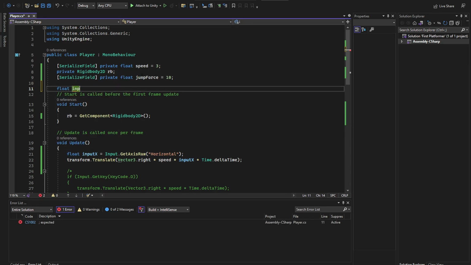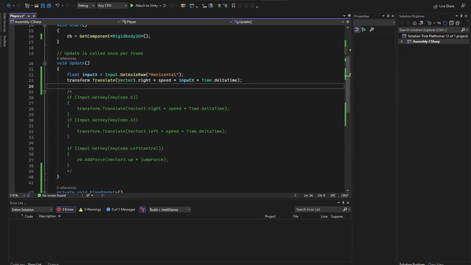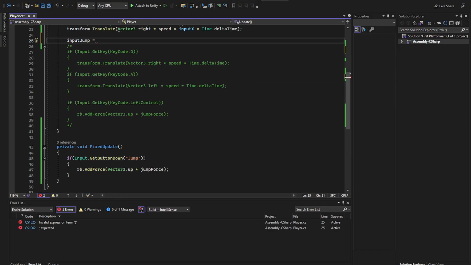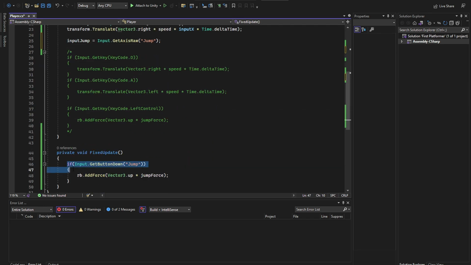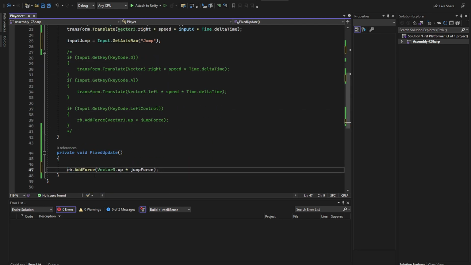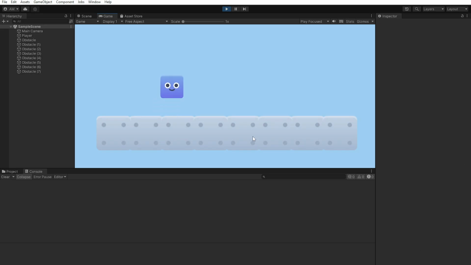Add float jumpInput outside. Then go to Update and enter jumpInput equals Input.GetAxisRaw("Jump"). It will take 1 when the spacebar is pressed and 0 when it is released. And now, just multiply the force by jumpInput. Test the game. Now our player responds to key pressing perfectly.